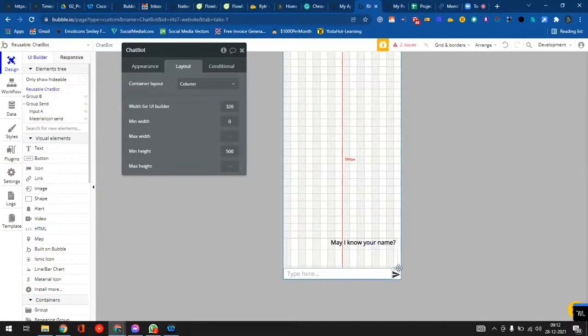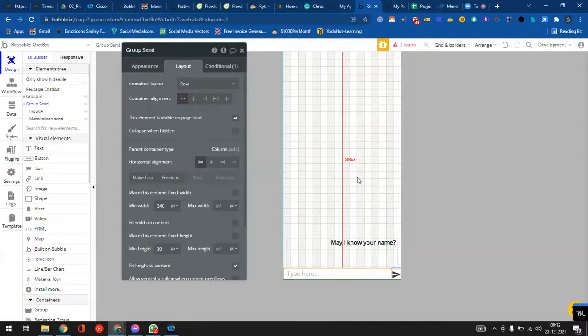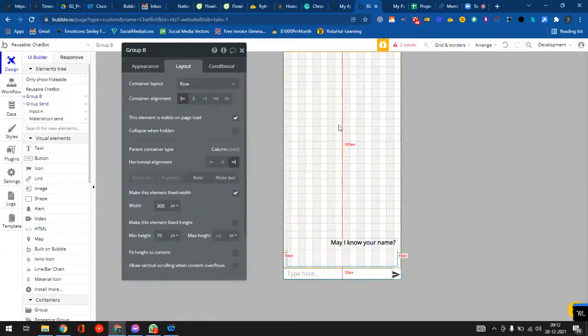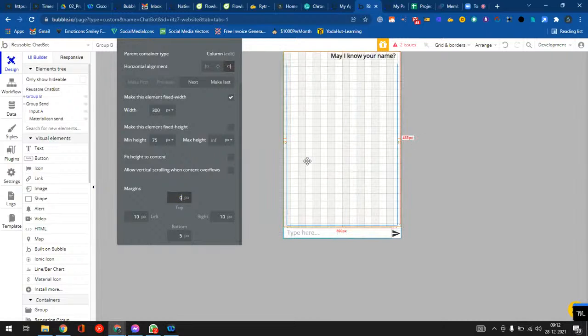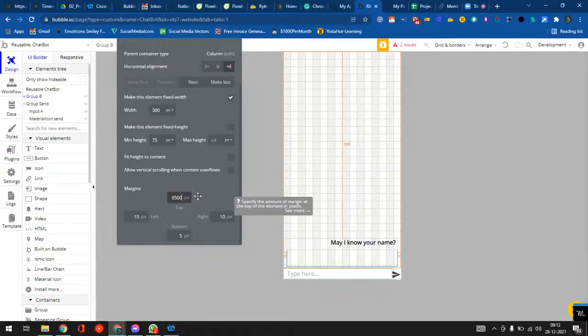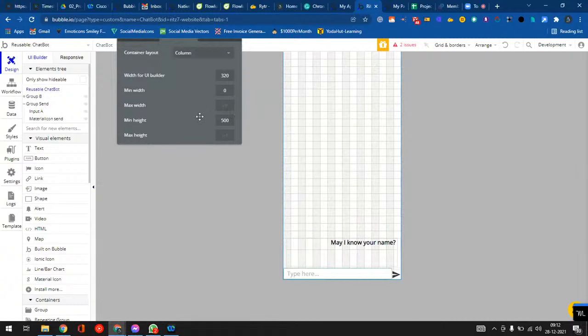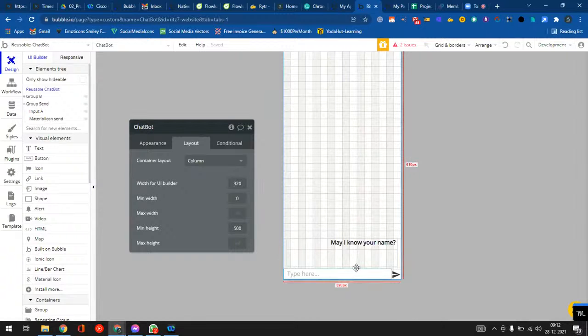Basically, Bubble is adding them stacked one below the other. I have given a 500 top here, and that's why maybe it's working. If I remove this, it will not work. They begin from the top if the layout type is column, and you can add margins from the top of the parent group that contains it, or below it.